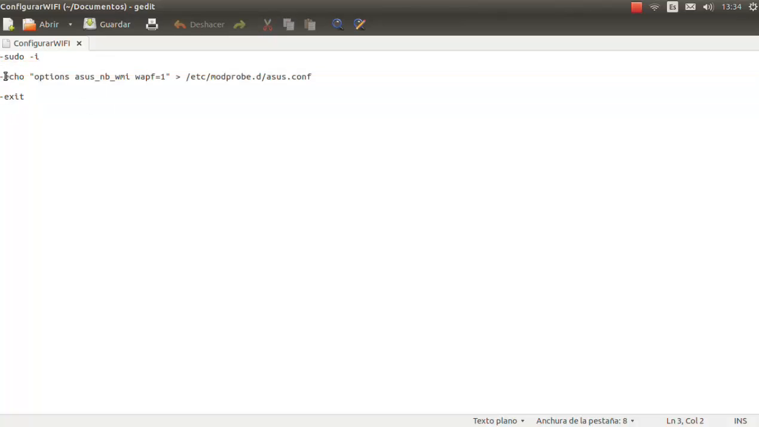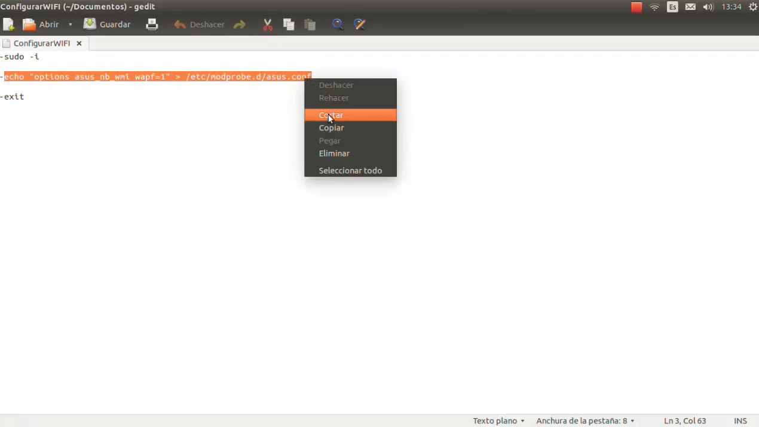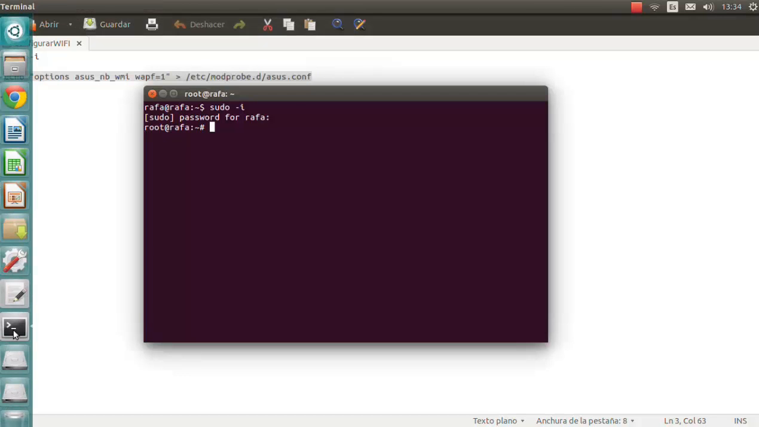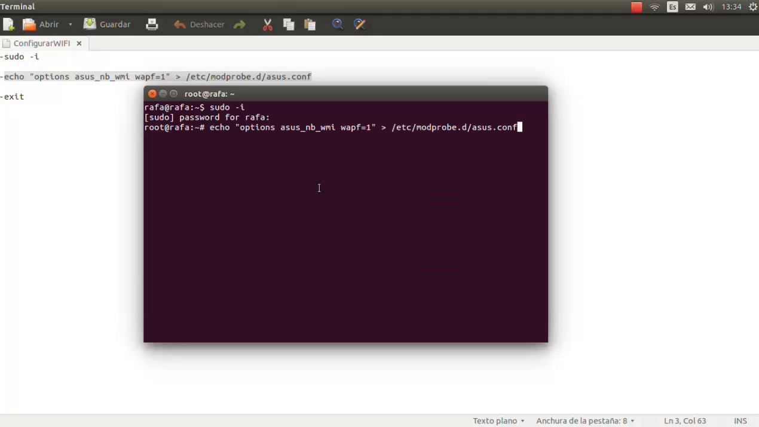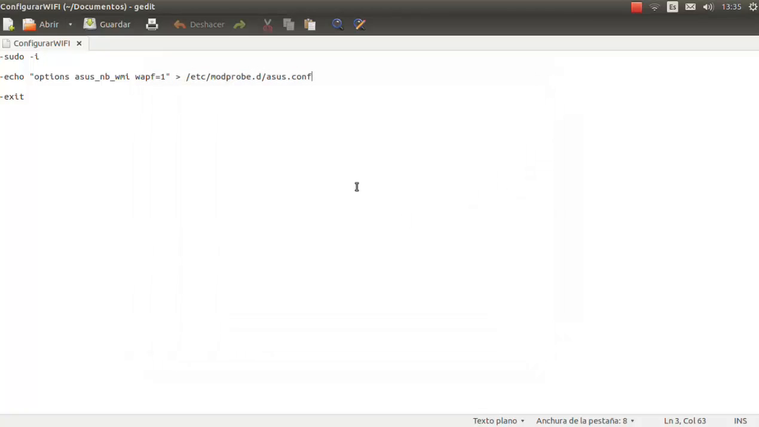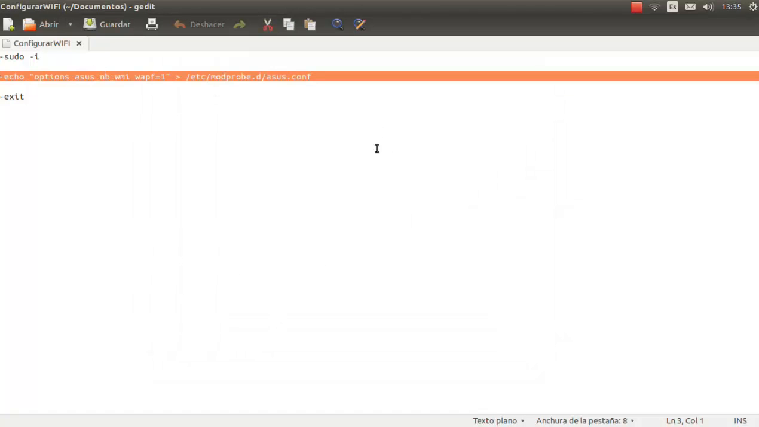So the only thing you have to do is write it like this, copy, then go to a terminal again and paste it. If you want to write it, doesn't matter, whatever. Then enter. I don't do these steps because I already have it and I can lose my configurations. So for that reason I don't do it. So that's everything. Okay? The only thing you have to do is this.